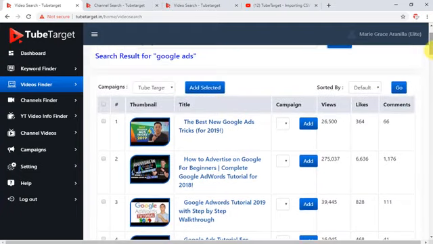Here is the column for the video's thumbnail, the title of the video, the column for your campaign, and even showing you the number of views, likes, and comments per video. And if you want to look at the results based on views, likes, or comments, you can click the drop-down arrow here and choose how you will sort it, then click Go.